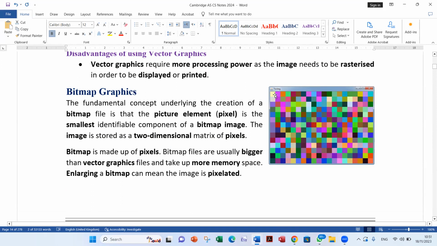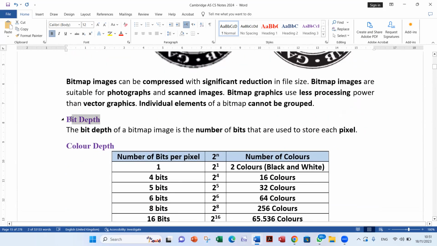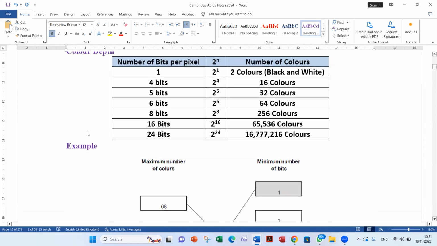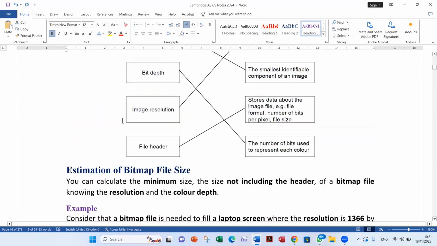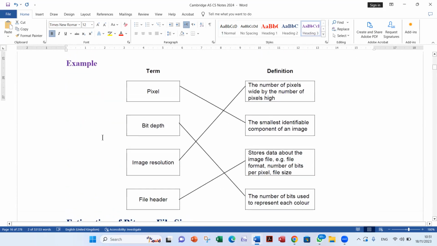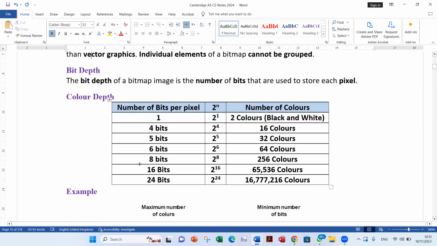You need to count how many pixels wide and how many pixels high, and this is the number of pixels, multiplied by how many bits for each pixel. Then you may estimate the file size. You may also need to add the header data, but we do not consider this right now. Okay, so let us now focus on the bit depth.